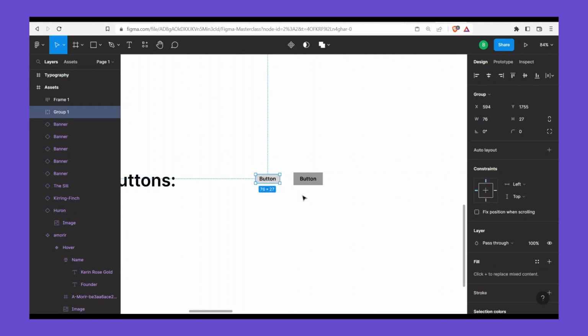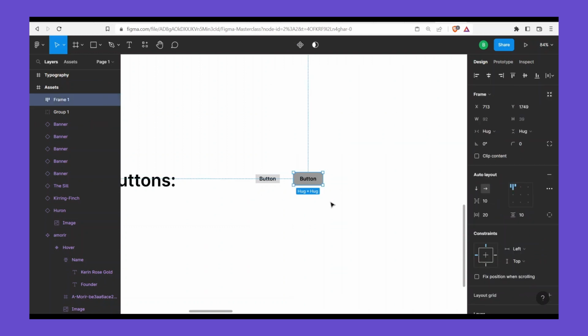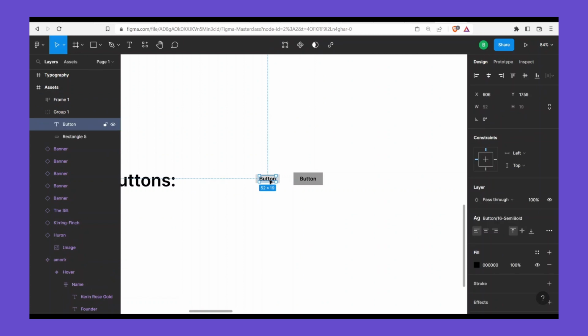Ctrl G to group very quickly. That's a shortcut. So now let me show you the difference. If I increase the text size, the text on this, let's say the button says shop at Shopify. Are you seeing what's happening? You see what's happening? It does not respond. It's not responsive.